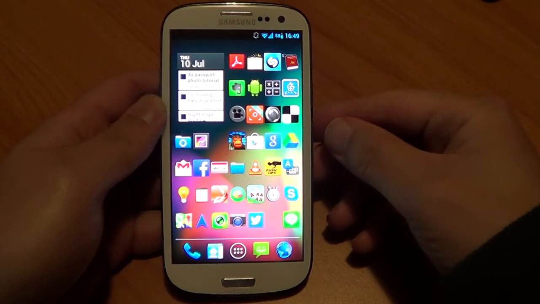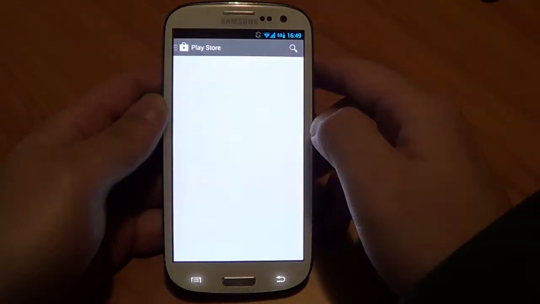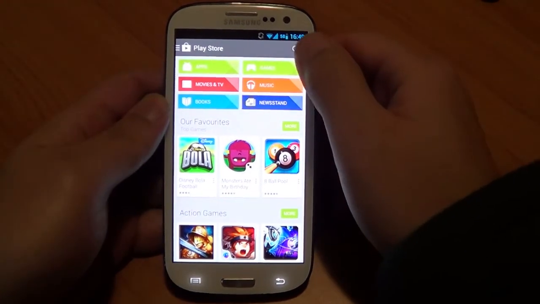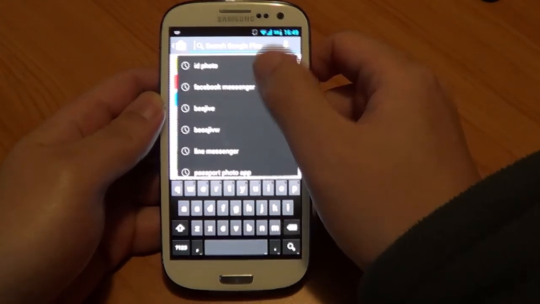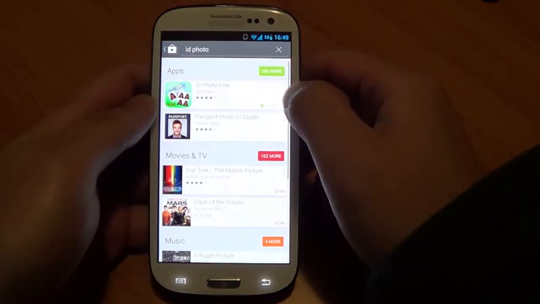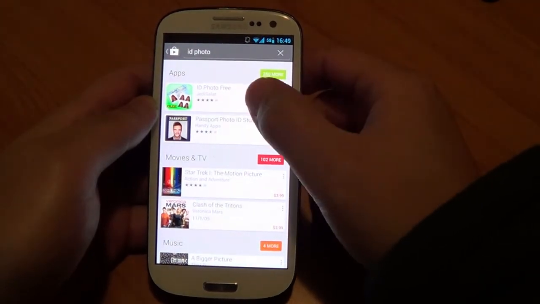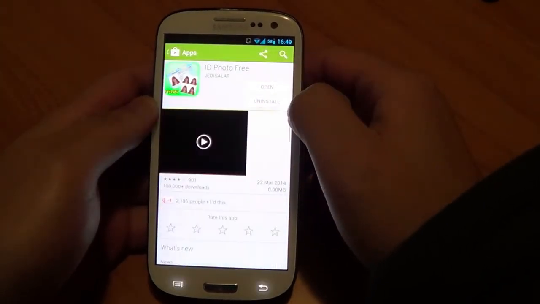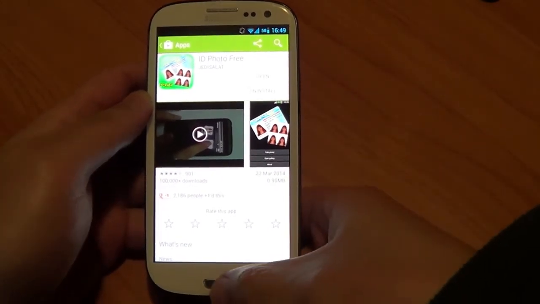Step 2. You're going to download an app called ID Photo. So go to the Play Store, click search, and search for ID Photo. The first app that comes up, ID Photo free, make sure you download that. Okay, so download this app, and that's step 2.